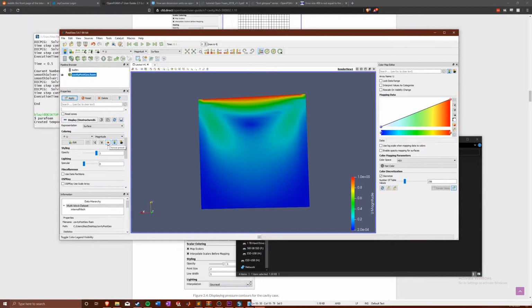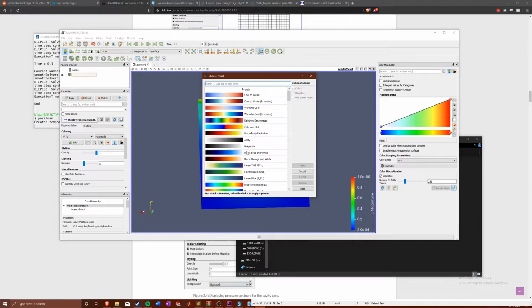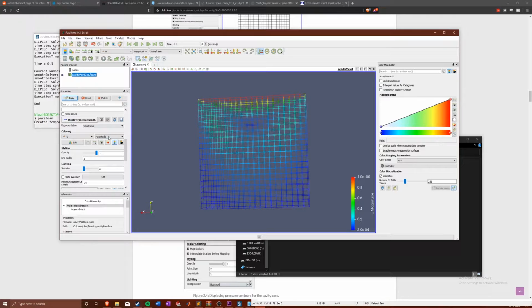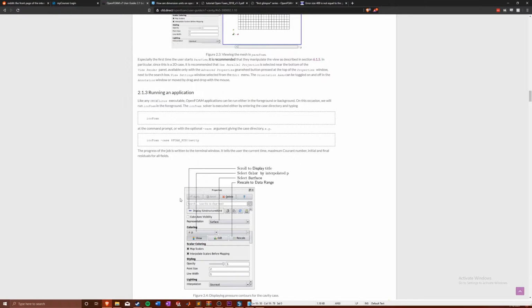Right here we can change the preset. Yours probably is not the blue to red rainbow like mine right now. I changed my preset, so if you want to change your preset to that, I think it's the easiest one to interpret, so you'd hit that and apply. These buttons rescale the data range and rescale the custom range. Those are important. If you know what sort of bounds you want your U velocity to be within, you'd hit these. And you can also change the view from here as well. What else do we got?